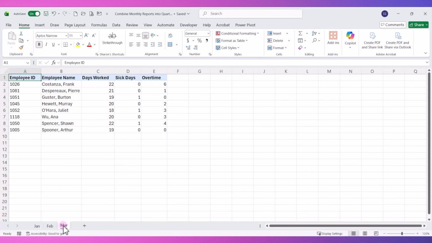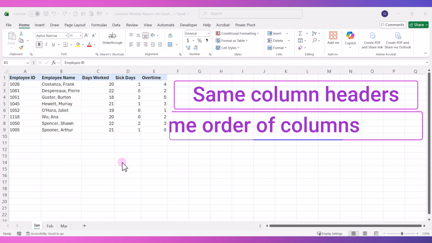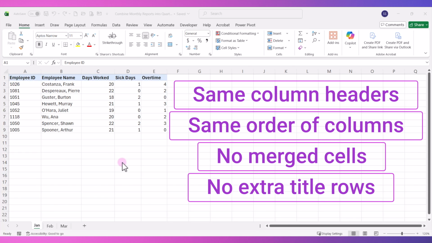Each of these sheet tabs have the exact same columns. We have the employee ID number, employee name, days worked, sick days, and overtime. What we're going to do is set up a new spreadsheet called year-to-date totals where Power Query will combine everything automatically. So this is going to mean that we have the same column headers, the same order of columns, no merged cells, and no extra title rows above the headers on each of our sheets.